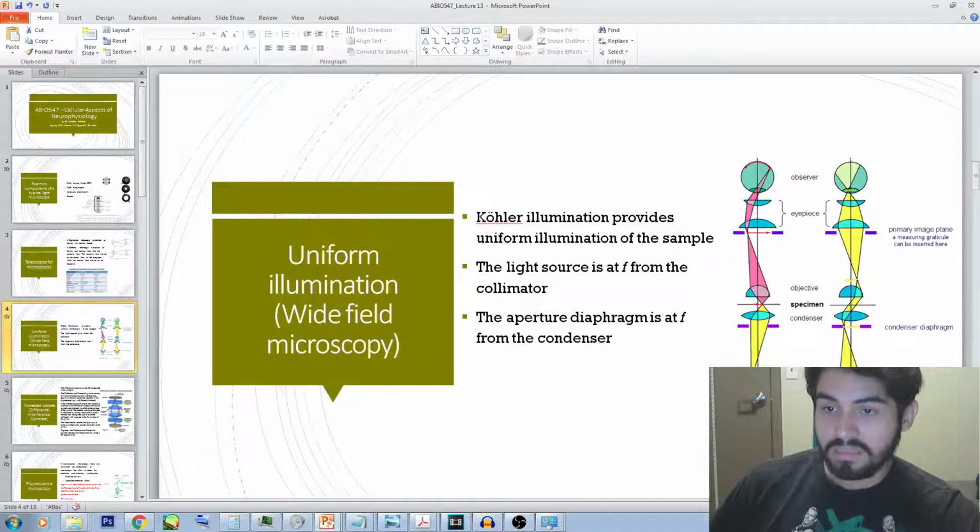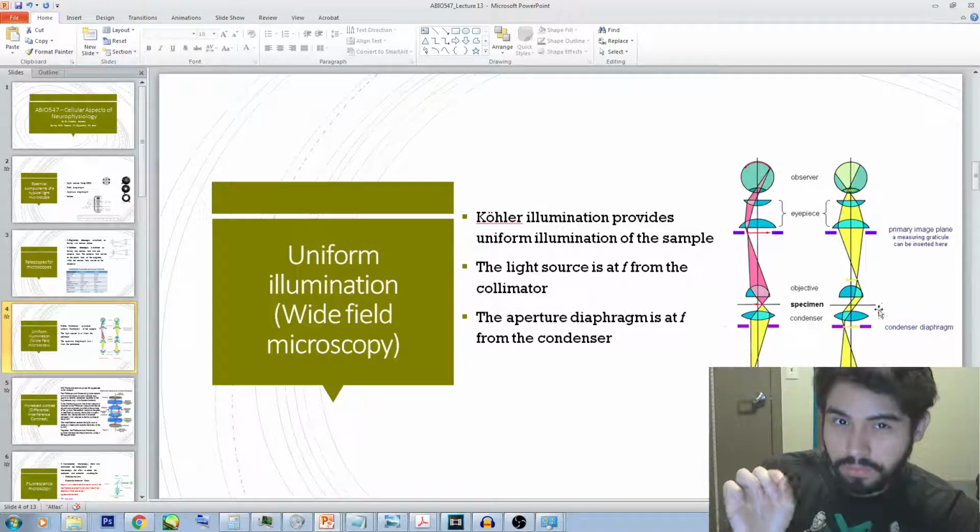So let's talk about uniform illumination. You know, clear illumination, where the field diaphragm and the condenser diaphragm are adjusted so that the focal point between the field diaphragm and the collector and condenser lenses hits the condenser diaphragm. That's where the focal point is going to be.